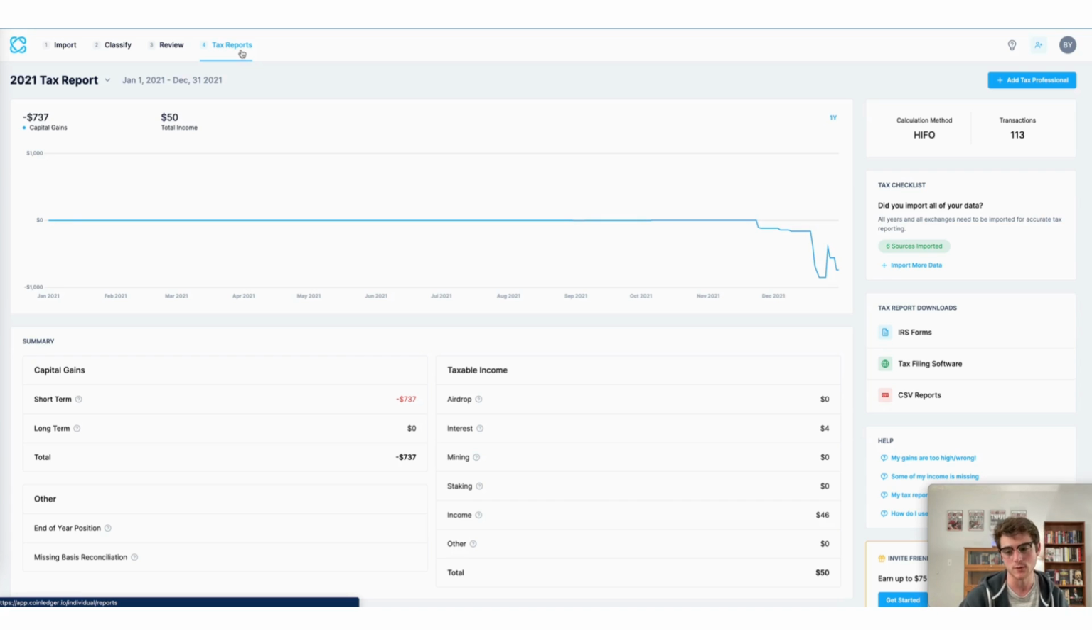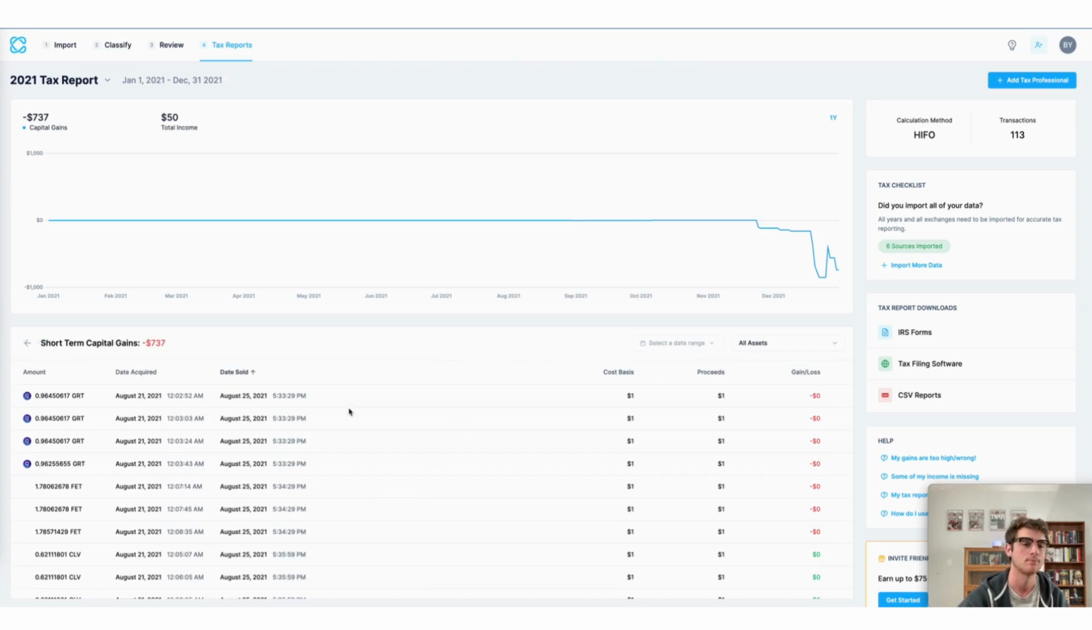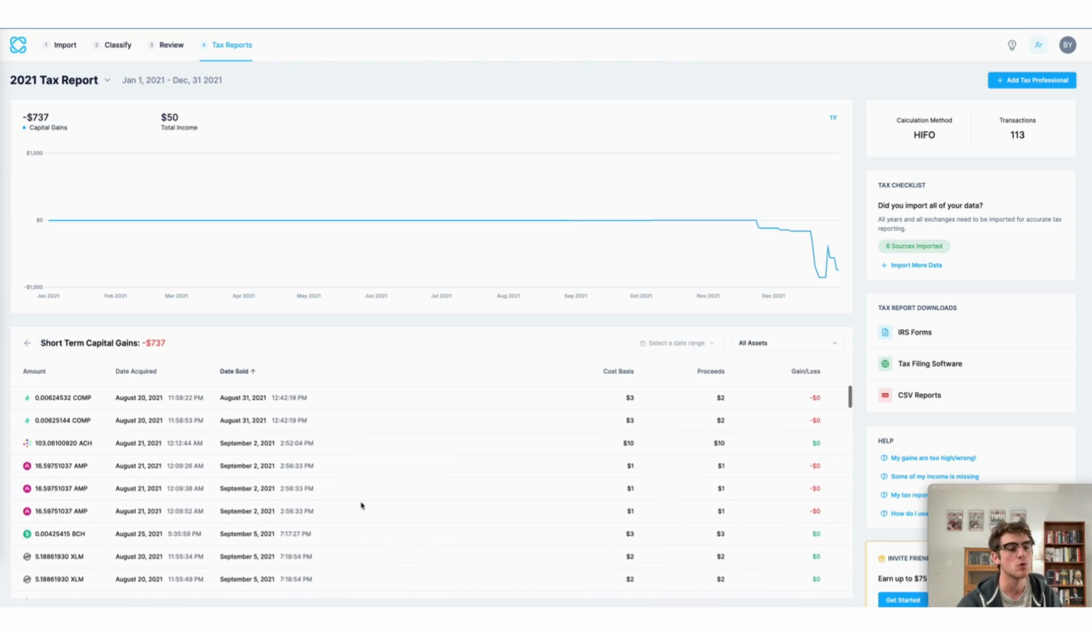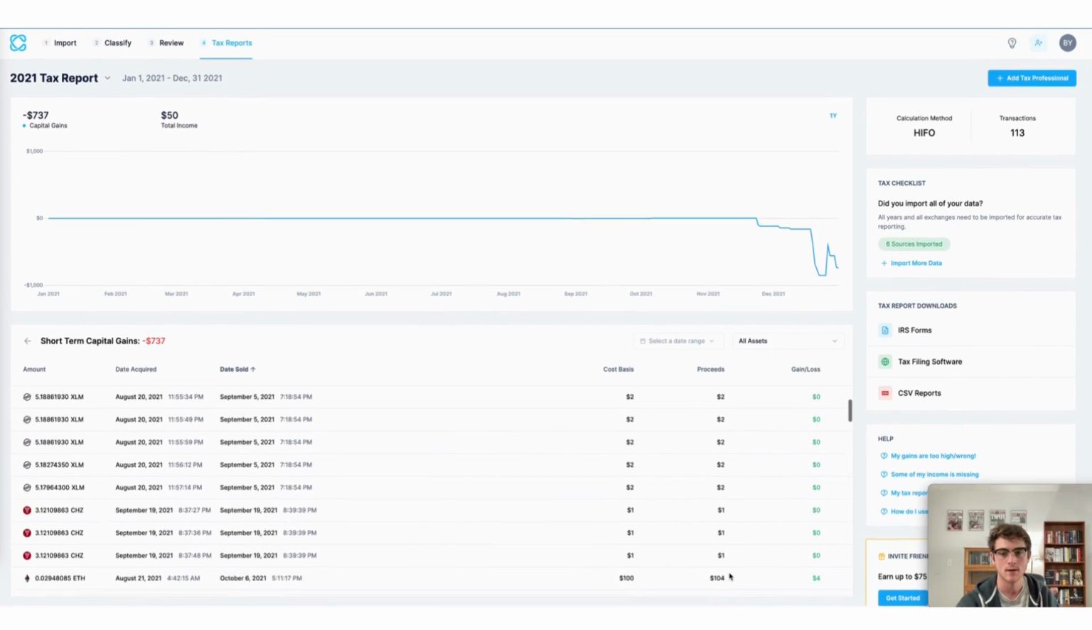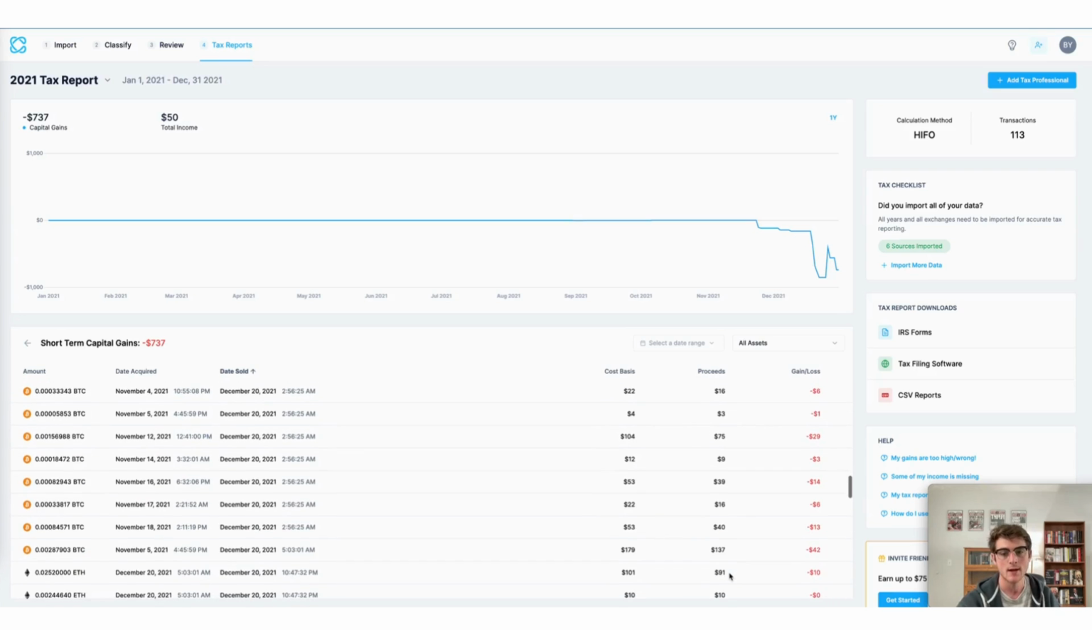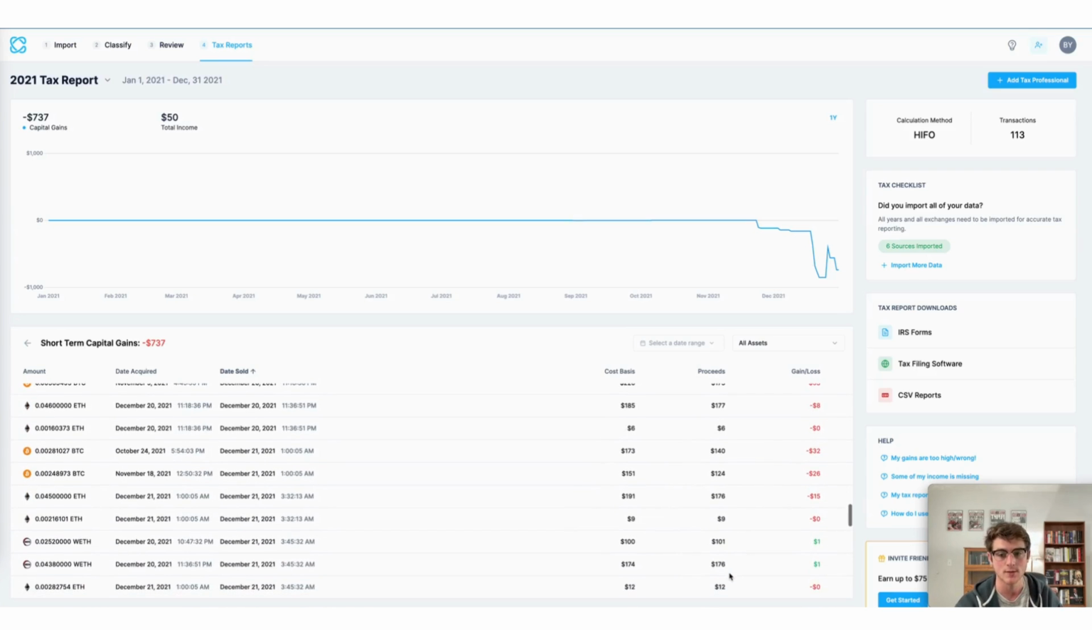Heading over to our tax reports page, there are a few neat tips and tricks you can use to view your capital gains and losses for the year. You can also view your capital gains and losses for each individual transaction imported from Kraken. Here I can see the individual capital gains and losses for each of these trades. If I wanted to view a particular trade and see how much money I made or lost, I could do that here.